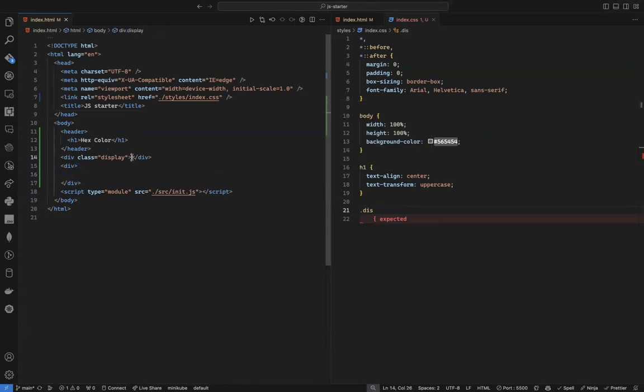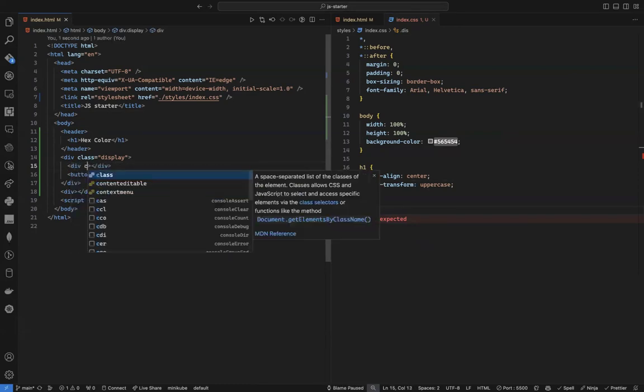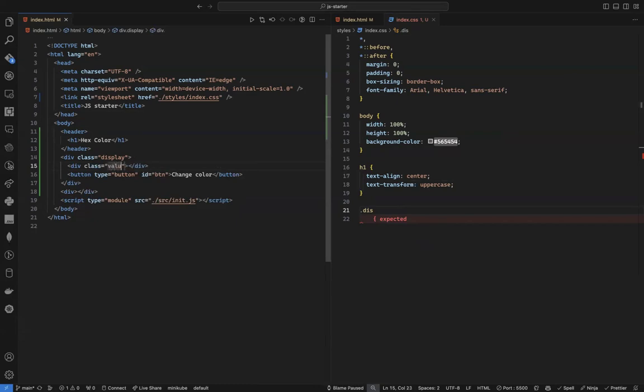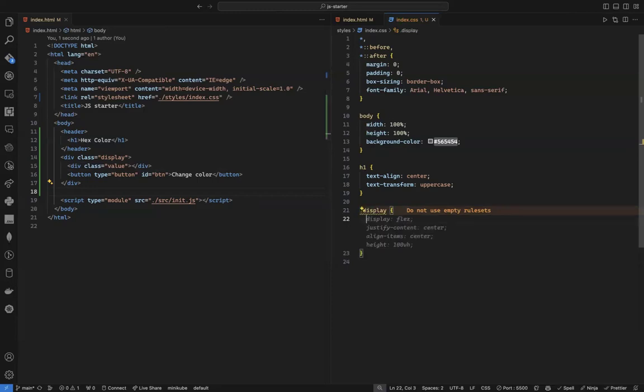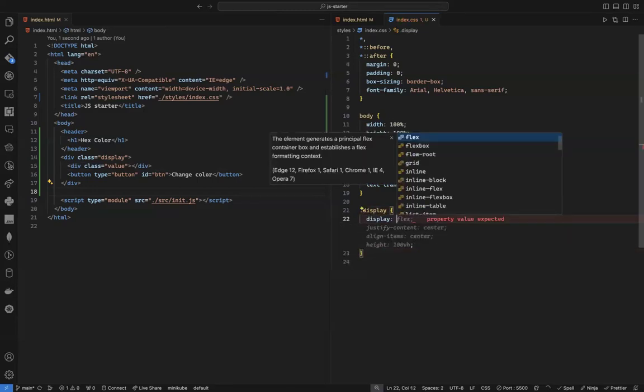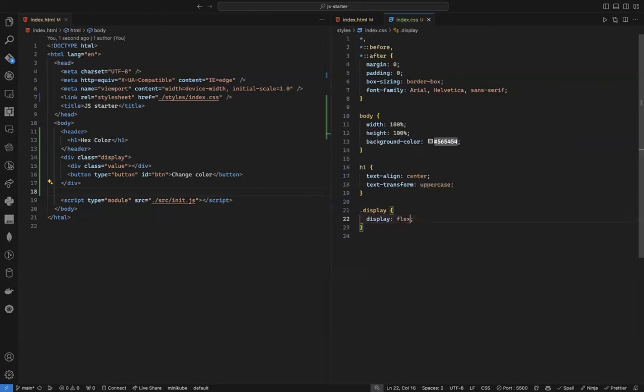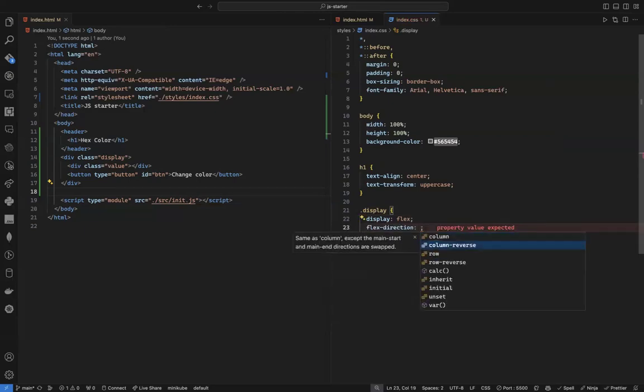Control X. Here, let's put it this way. And here in display, I can put another div. And here I will add a class, and I will say value, for example, or hex value, whatever you want. I don't need this one here. So let's take display. And here, for the display, I'm going to display it this way, display flex. What do I have here? I have div and button. Okay, display flex, and flex direction, let's make it column.